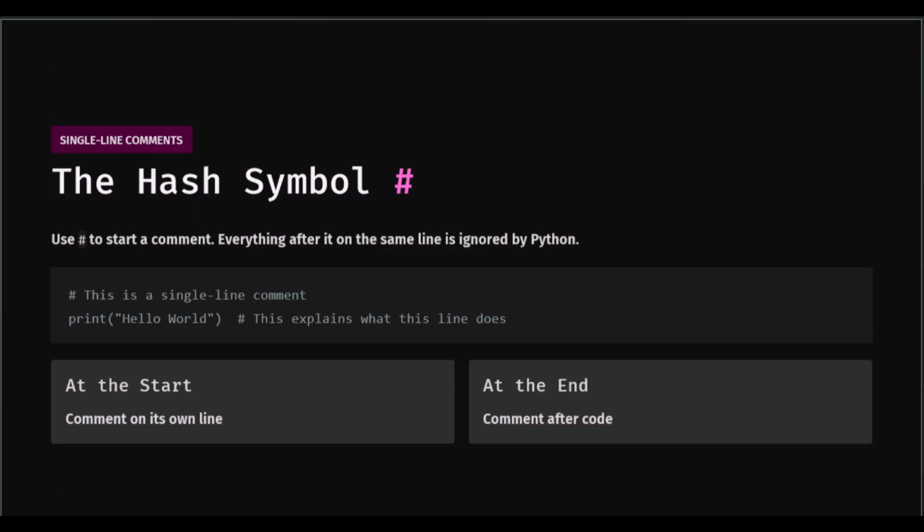Moving forward, let's talk about how to actually write a comment in Python. For single-line comments, we use the hash symbol, also known as the # or hashtag.